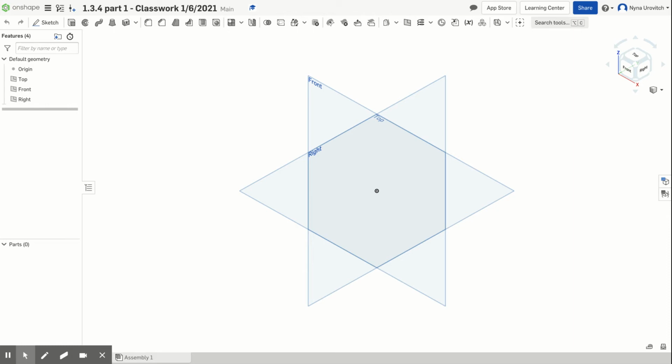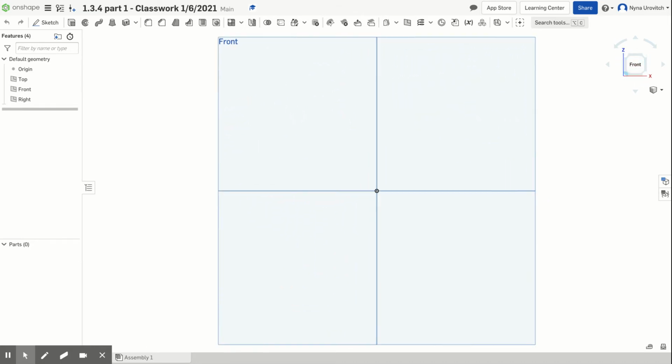What I'm going to be doing right now is what we did in class and what you need to do for class credit today. We're going to move the cube to have a front view, and we're going to create a center-based rectangle that is 6 inches horizontal and 4 inches vertical.